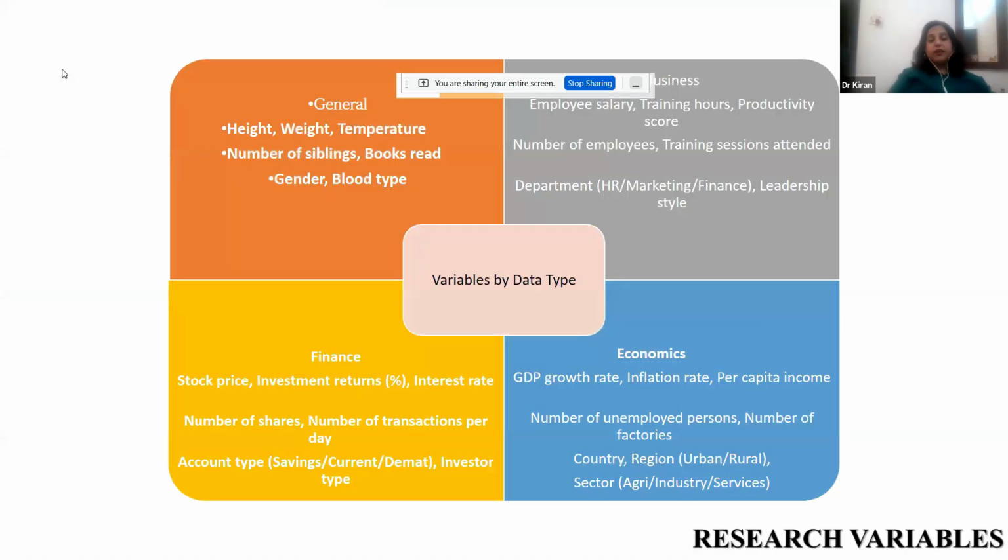Yes, categorical. So general examples: height, weight, temperature, number of siblings, books read, gender, blood type. From the business part, salary, training hours, productivity scores are continuous. Discrete is number of trainings, number of employees, number of training sessions attended. And categorical can be department and leadership style. In finance, continuous will be pricing, returns, interest rate.